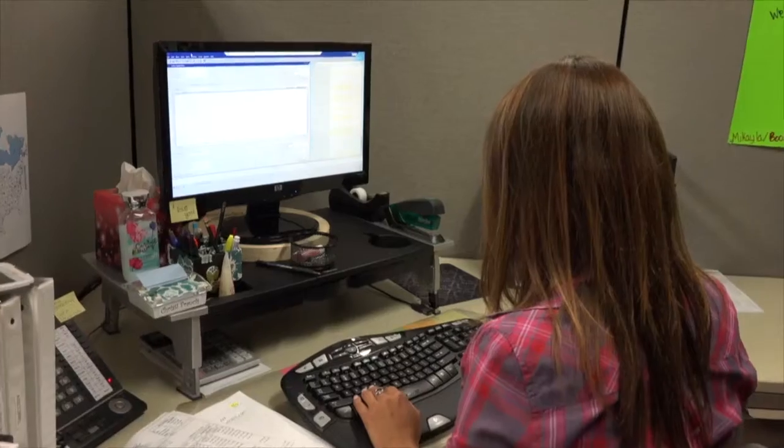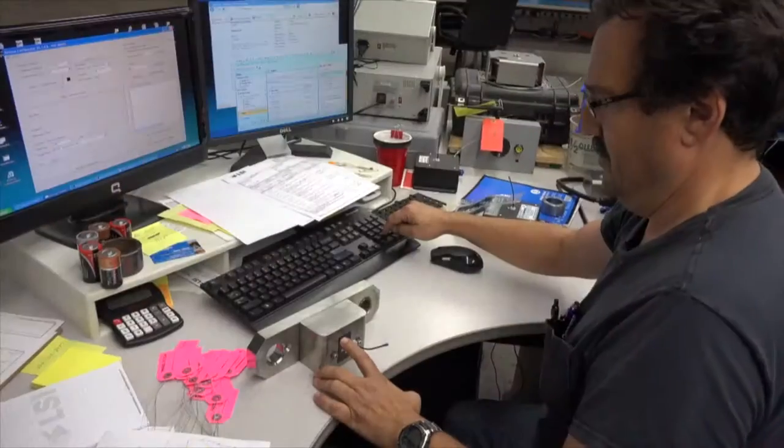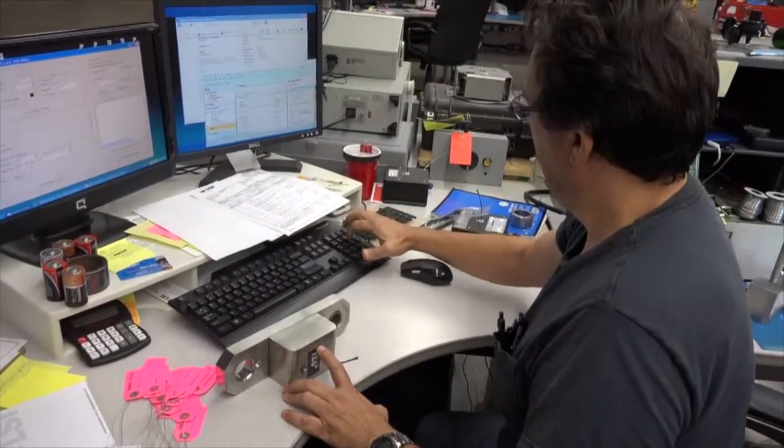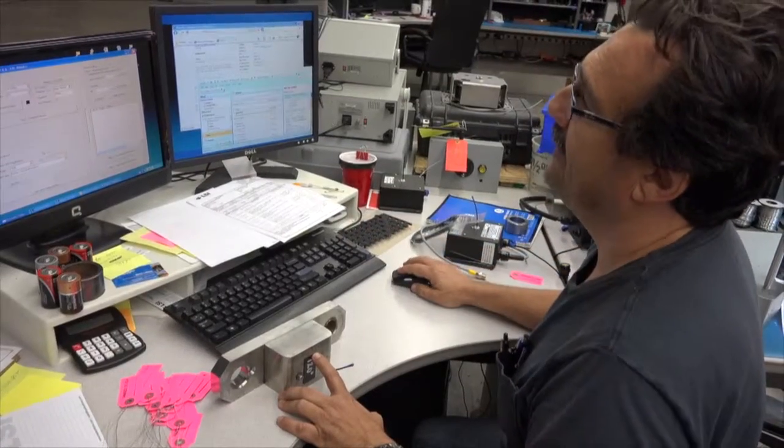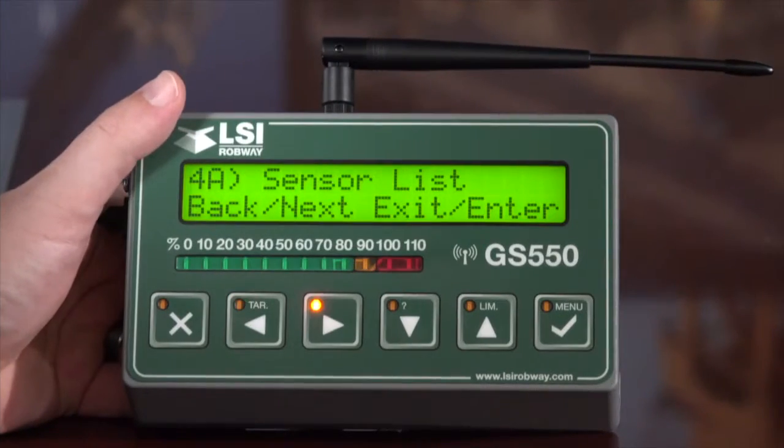When replacing a sensor, let us know the old ID number. We can then set up the new sensor to intercept the display signal and auto-update the sensor list. That concludes how to modify, add, and remove a sensor from the GS550 display.